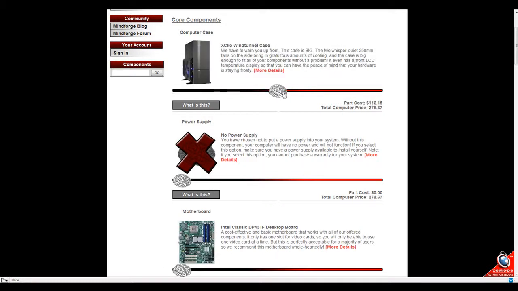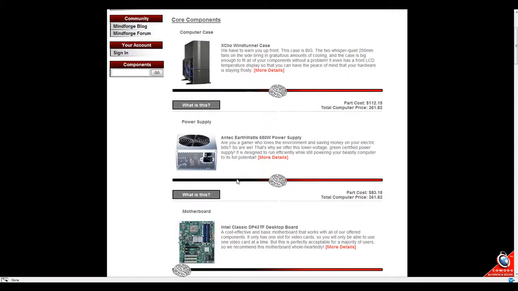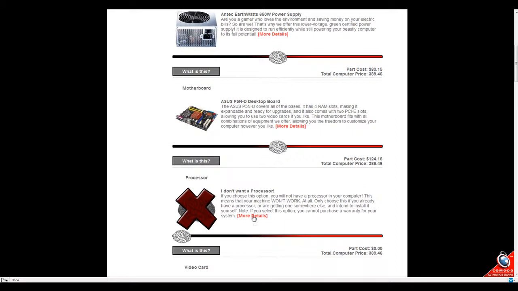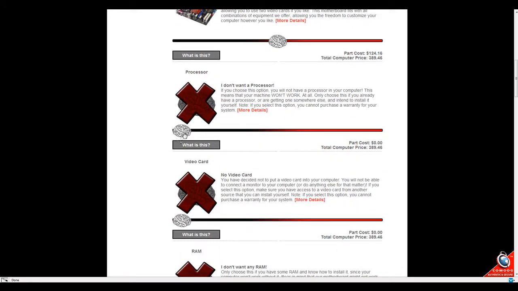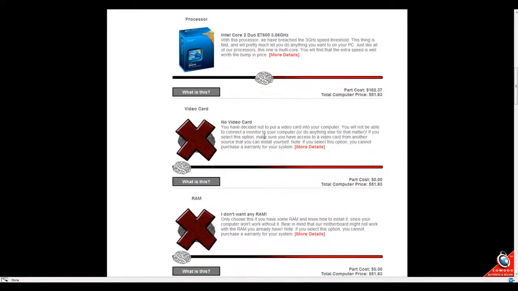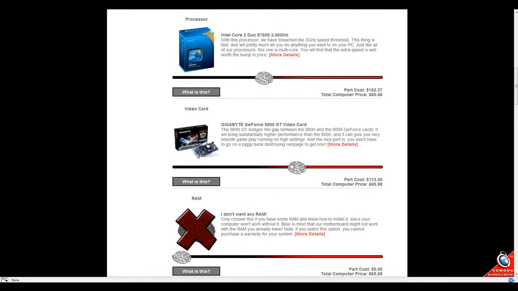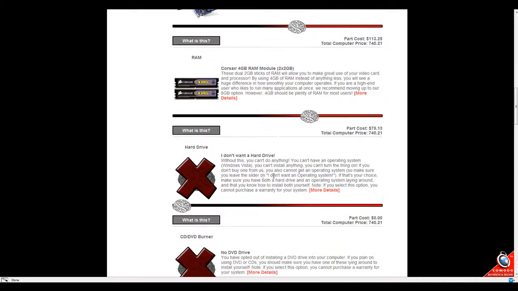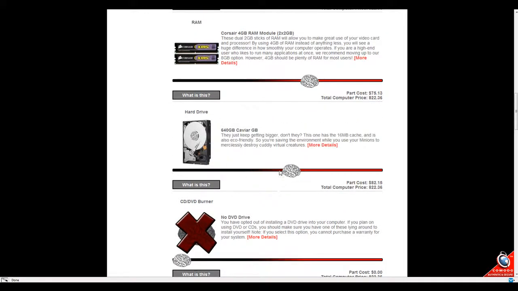So you also notice as you move it, the part cost updates, and so does the total computer price. So every time you change a part, you can see exactly what the price of your computer is going to be. So this is power supply that brings juice into your computer, motherboard, and I'll just go down the list here real quickly and drag these through. So we'll put a Core 2 Duo processor, a nice mid-range video card, moderate amount of RAM, etc., etc.